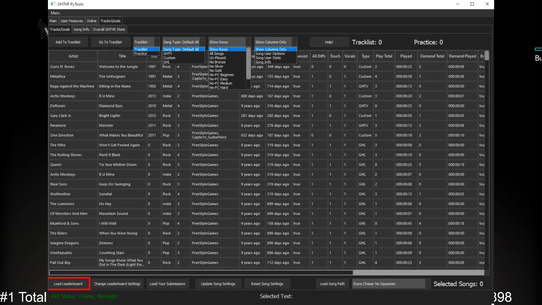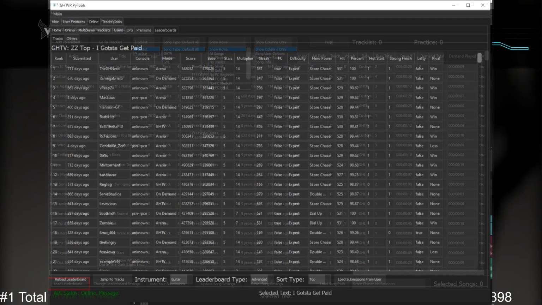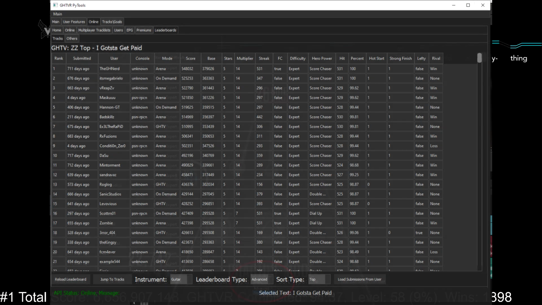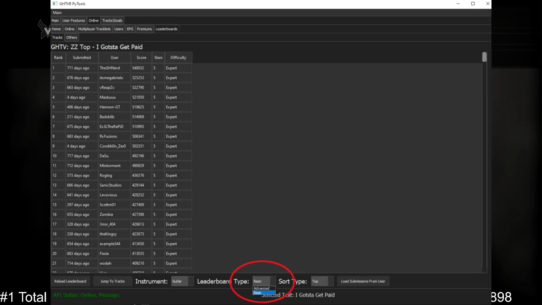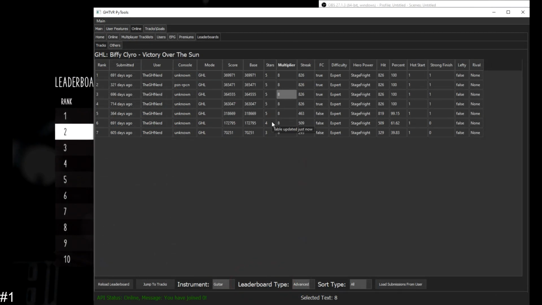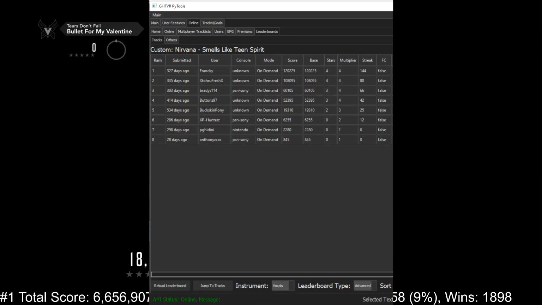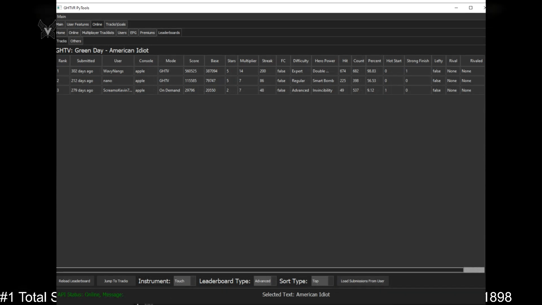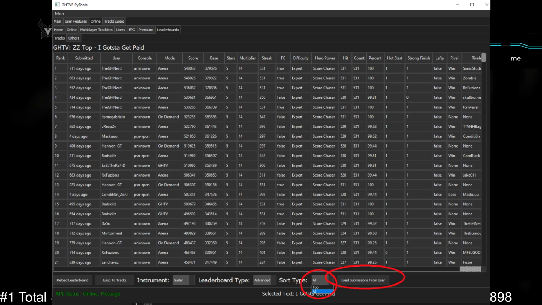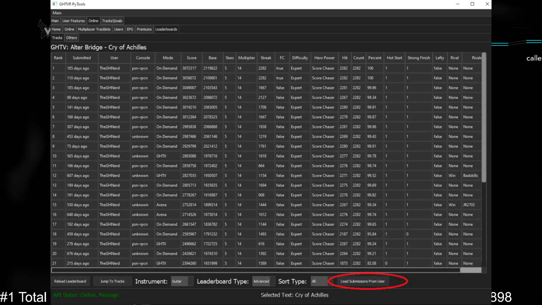Also, you can load the full leaderboards from here as well, with the advanced leaderboard type which shows more stats than the basic leaderboards that the game shows in game, but you can also load the basic leaderboards that the game shows as well, which is probably more accurate as sometimes the advanced leaderboards do skip sometimes. There's also vocal leaderboards, and also the touch leaderboards for iOS players. With the advanced leaderboard type, you can also view the non-top scores, so if you want to view all the scores from a user, you can.